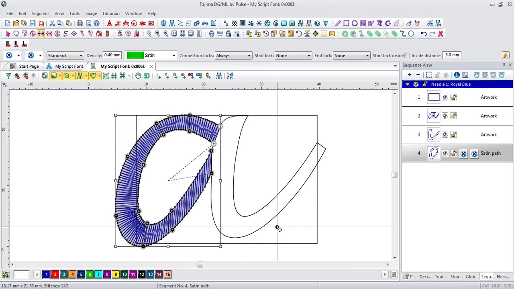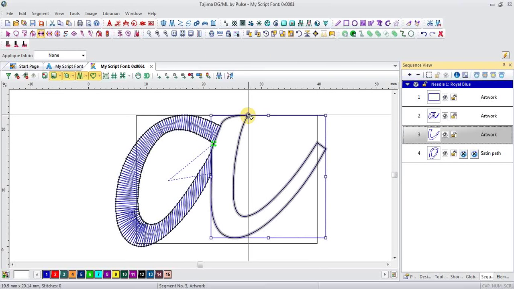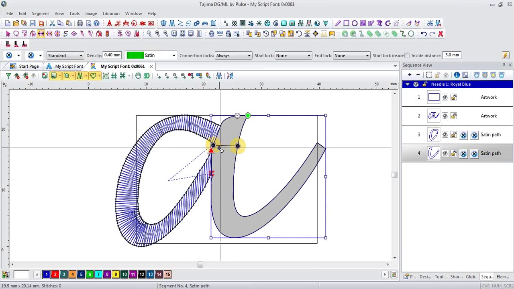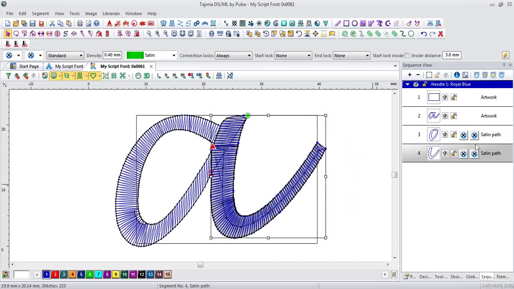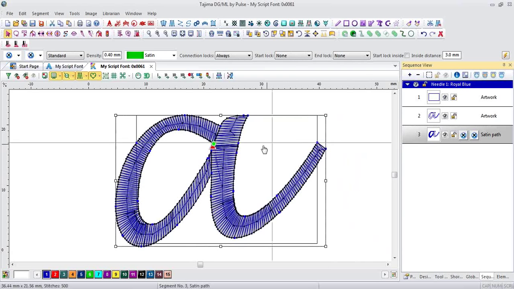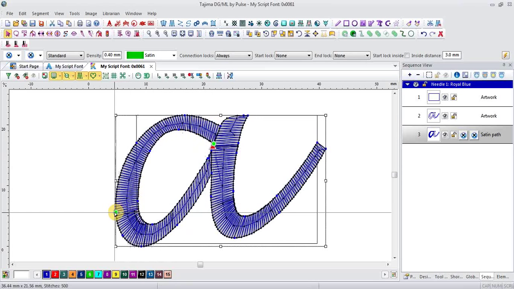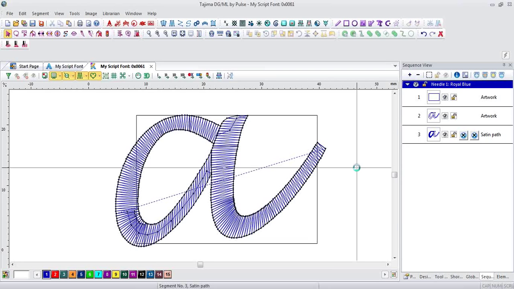So I'm good here. Then I'll select this piece and I'll place my angle lines for that part as well. We're done here. At the end I will select these 2 satin segments and combine them. And let's put the start point of letter A, place it like here, and the end point like there. Perfect, I'm happy. Control S, and then I can close this window here.